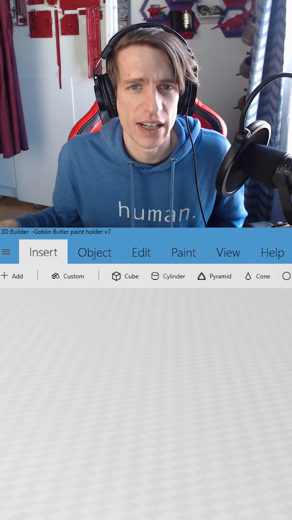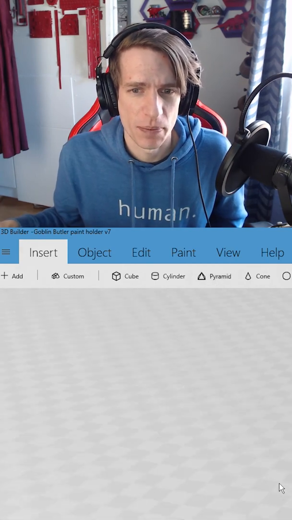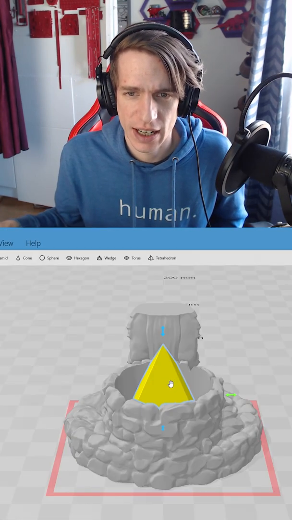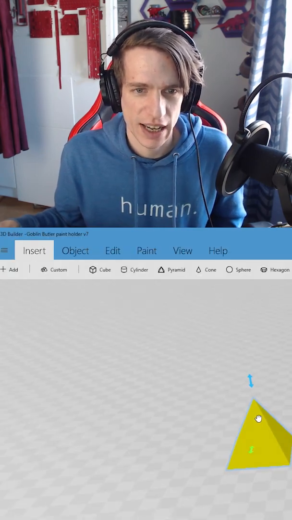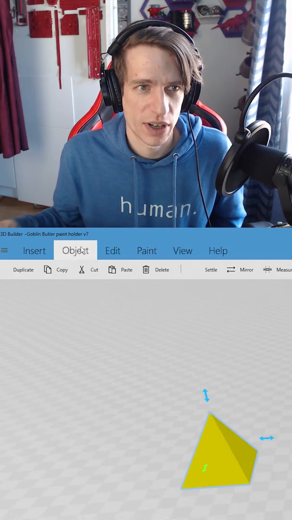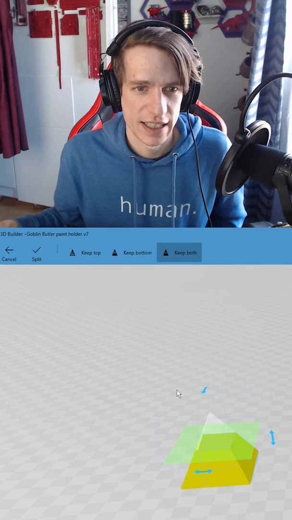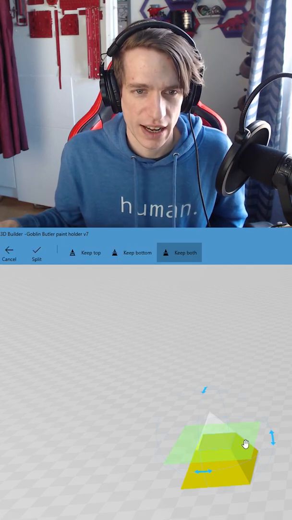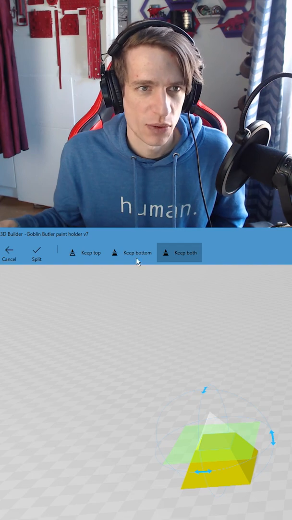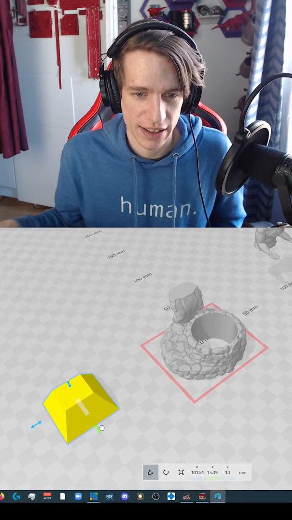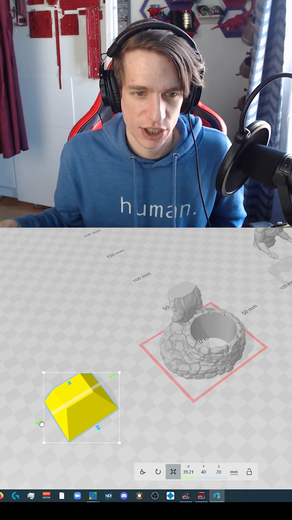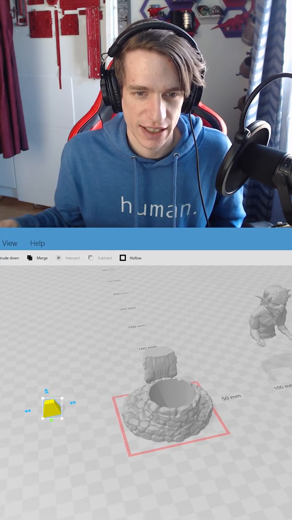So now we're going to insert an object. Let's go with a pyramid, right? We'll get this out of there over here, and make sure this is my only object selected. And we're going to go ahead and split this as well. But for this one, we are only going to keep the bottom. And now we're going to scale this to a size that's actually going to fit. Take that. That looks good.